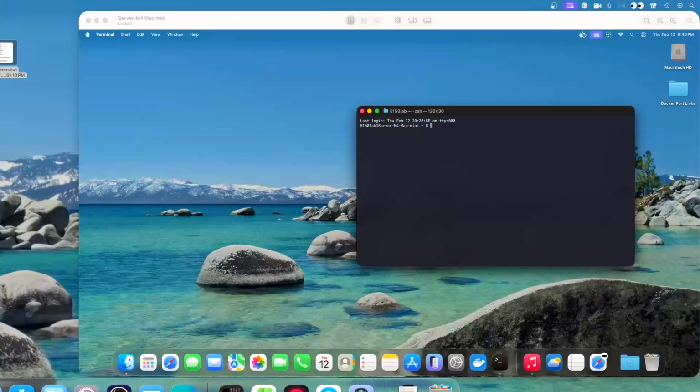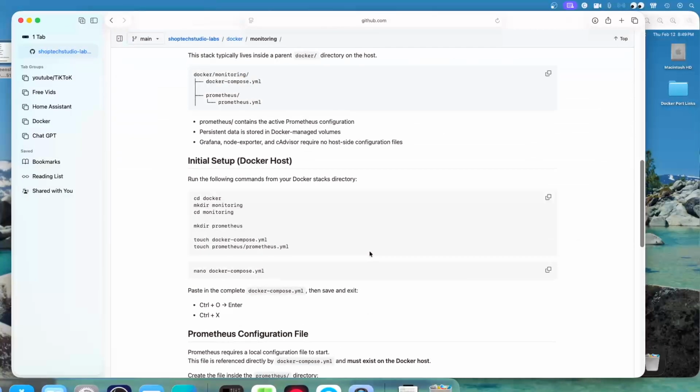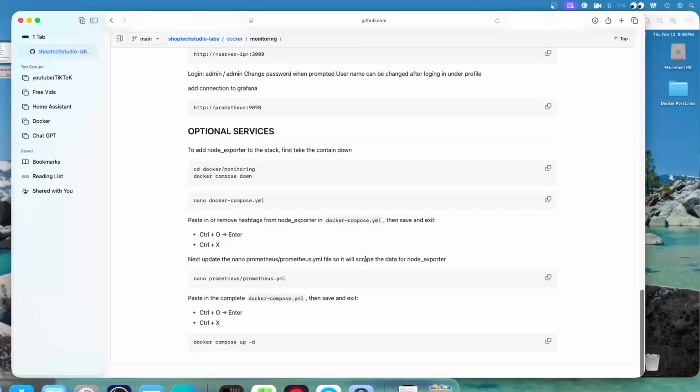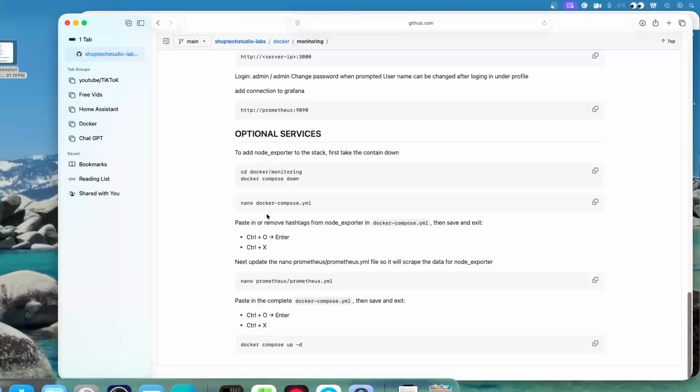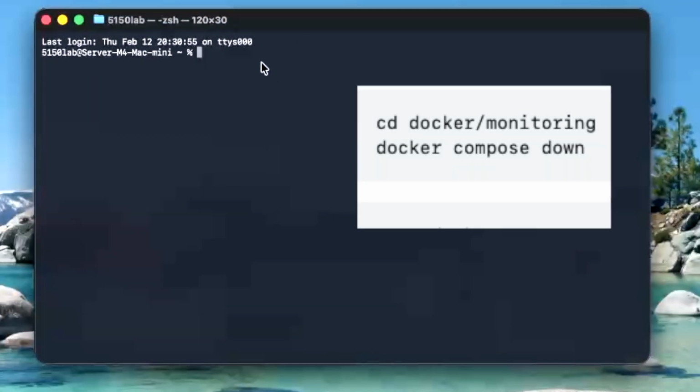So back from our server, we're going to come over here, check out our README file here. We're going to scroll down, and we're under optional services at this point. So we are going to change the directory because at this point we've logged out of the monitoring directory. We're going to go back in, and I'm going to put these back on the screen just like I have been. Just wanted to remind you where they are. So we are going to load that command.